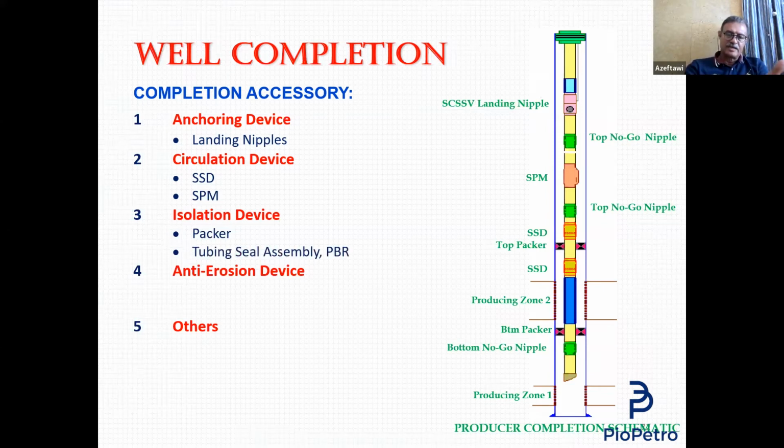We have some other devices like the tubing seal assembly, PBR. Maybe we'll have time to talk about that today. PBR stands for polished bore receptacle. Then we have the fourth device, the anti-erosion device. We will talk about each one of them later on. The anti-erosion device, we have two devices mainly. We have the blast joint, which is the blue color in the schematic here. This is the blast joint.